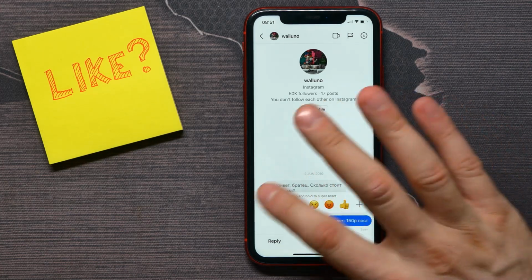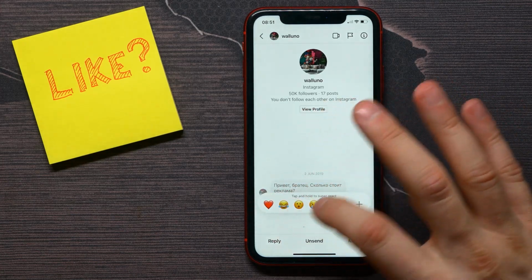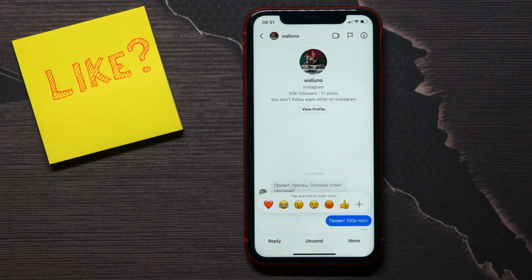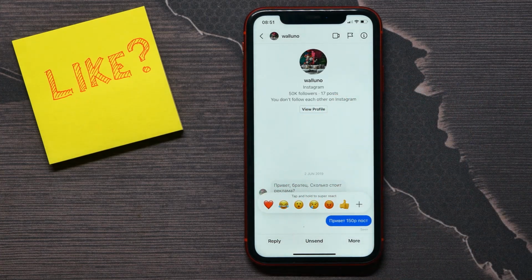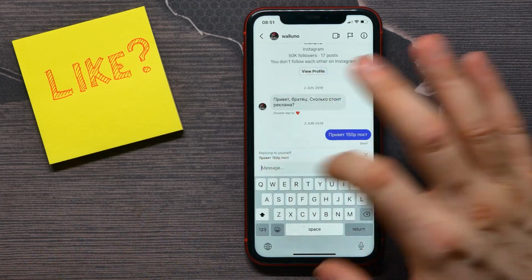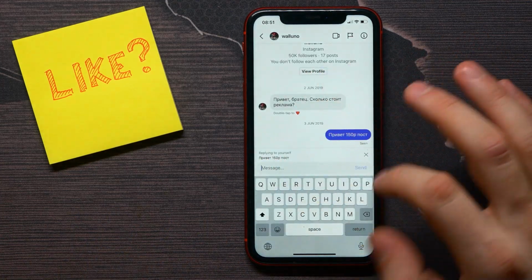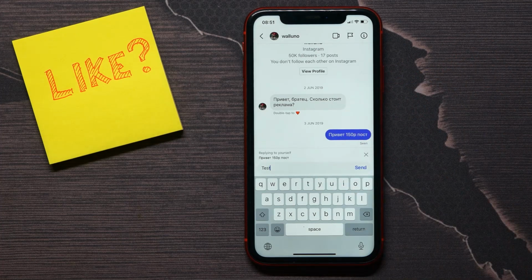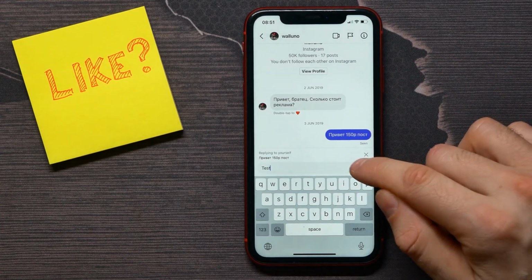I can react on that post by selecting a random emoji, and here at the bottom I see reply, unsend and more options. In that case I need to use reply, and now I can type here some message to make a reply to that post and then tap send.